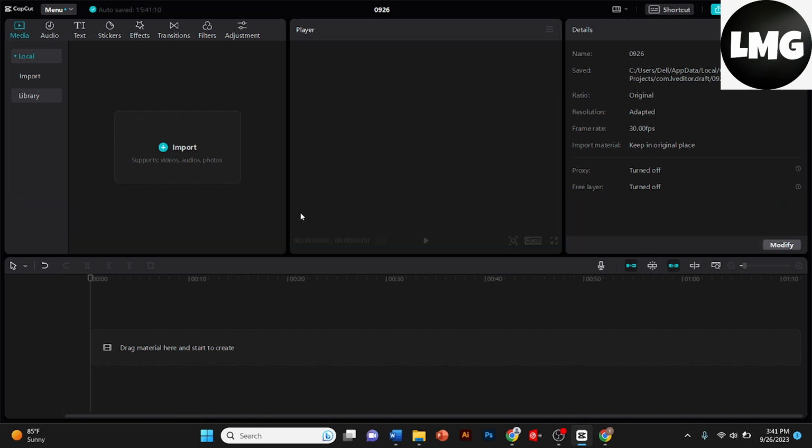Hey everyone, today we are diving into the world of video editing and I'll show you how to remove the green screen in CapCut on your PC. Before we get started, make sure you have already imported your green screen footage and the background you want to use in CapCut. First, open your CapCut on your PC and create a new project.